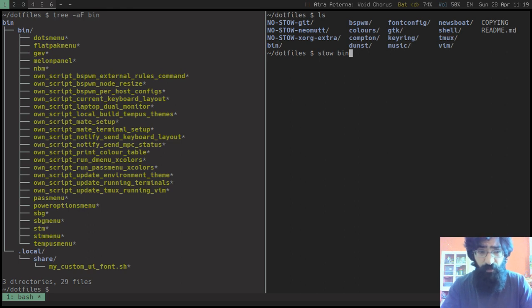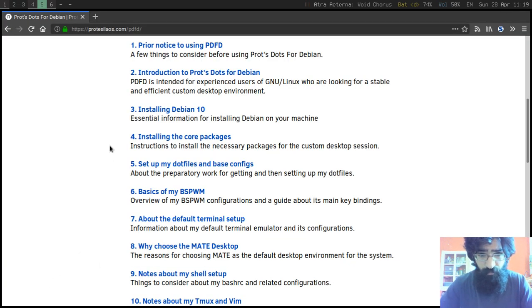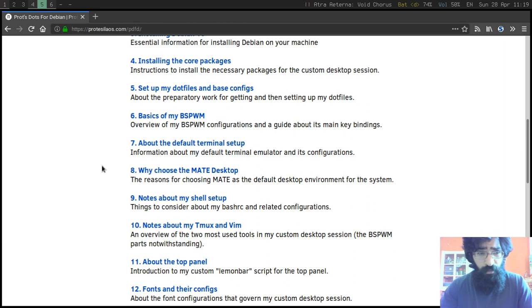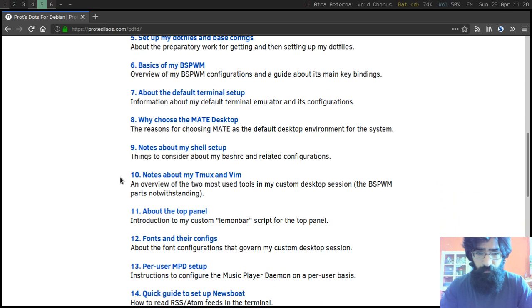I explain this in the book. This is in chapter 5, set up my dot files and base configs. You will see that as well. What else? Yeah, I explain a bit why you should choose the Mate desktop environment as the default option when you are installing Debian 10. And I document the reasons why you should do that. I won't go into that right now.